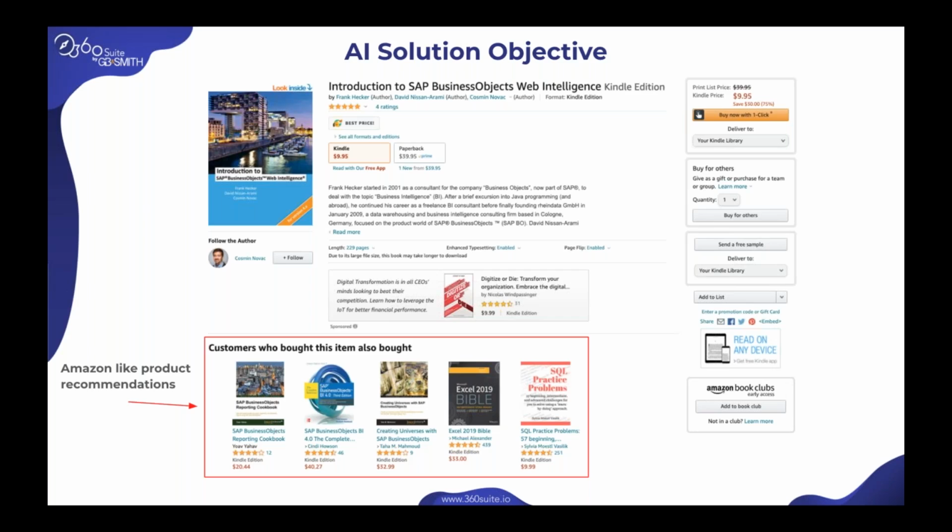Customers who bought this item also bought, and you know, they give you a list of recommendations, right? So there's a lot of AI going on behind the scenes to present you that list. And what we're going to do today is really adopt that paradigm to show you how to implement this same type of thing within SAP Business Objects.